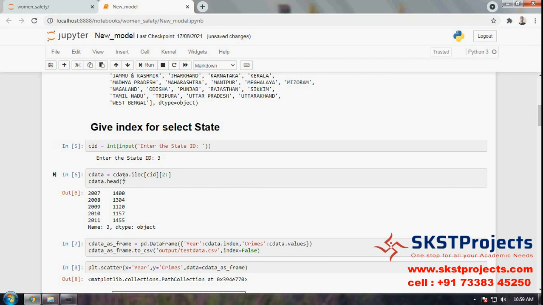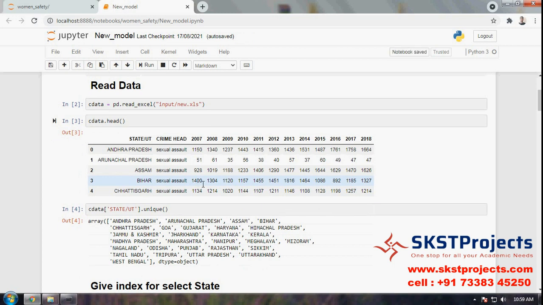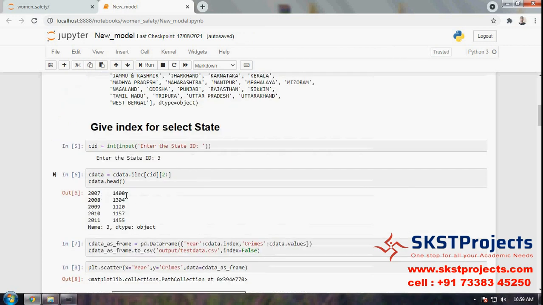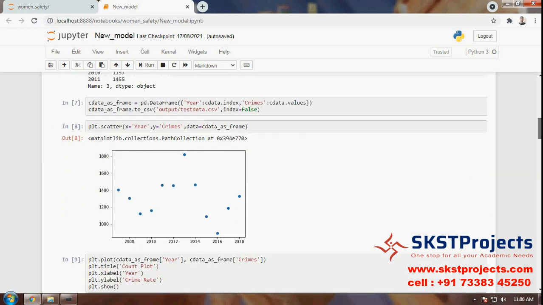Next, see the data. In this case, we separate the years and cases. See, 2007 Bihar filed cases 1400. Like this 2008, 2009, 2010, 2011. So we have displayed the year and filed cases. The data type is object. We use the head function, so we have only the first 5 rows.